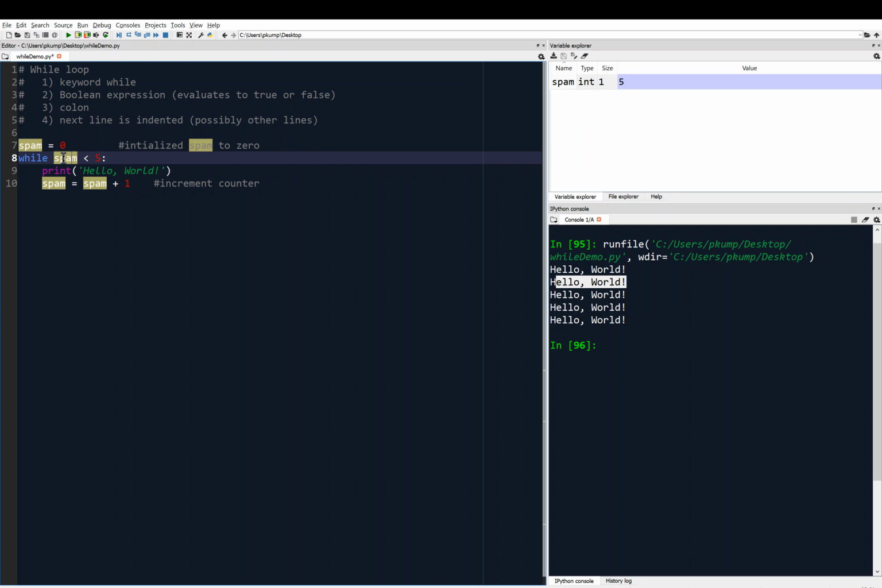And then when spam is 4, so we do it when spam is 2, when spam is 3, then when spam is 4, 4 is less than 5. So we come into the while loop, we print hello world. Then spam becomes 5, we increment it. Now is 5 less than 5? No. 5 is not less than 5, so now it's false.